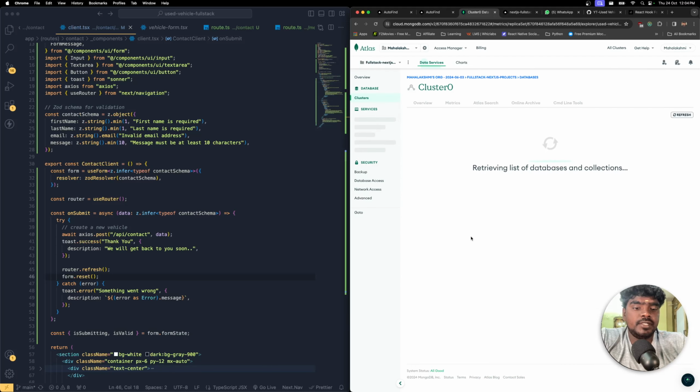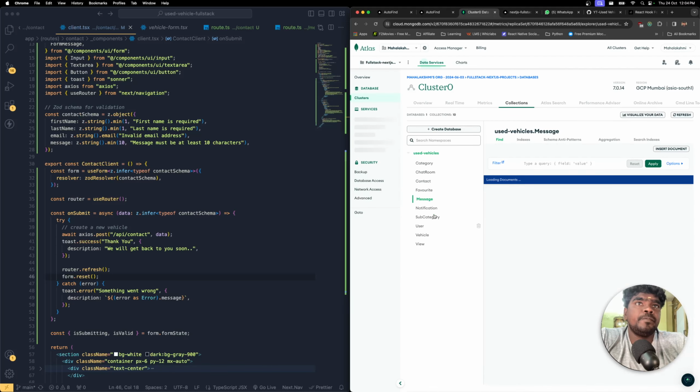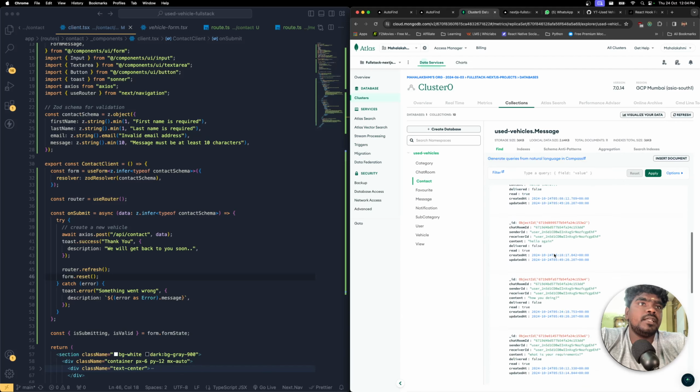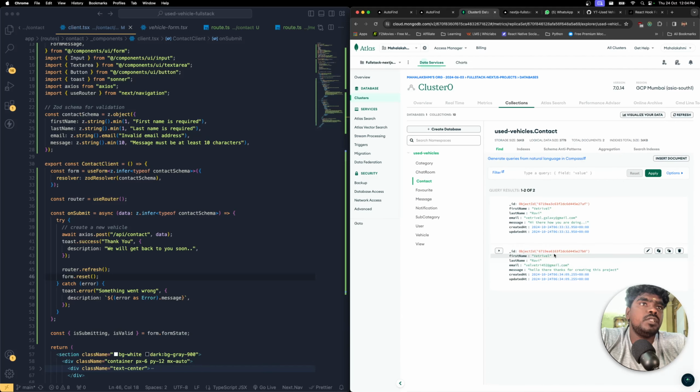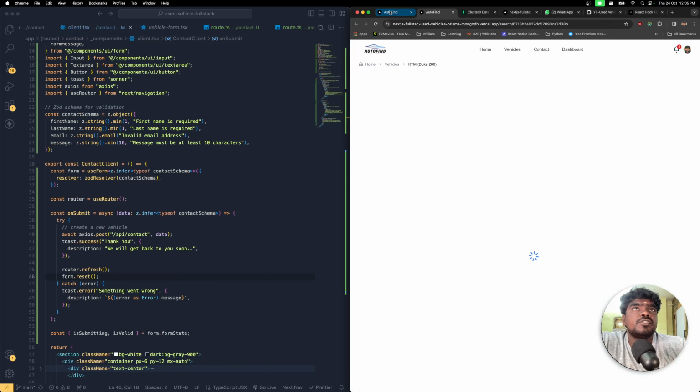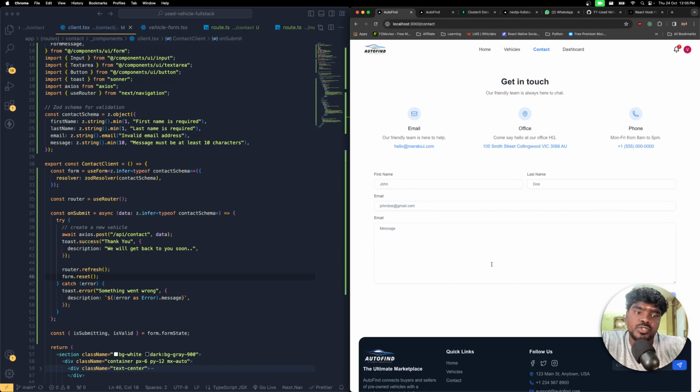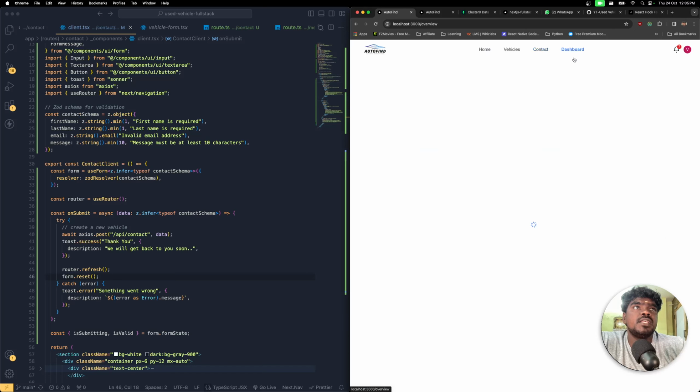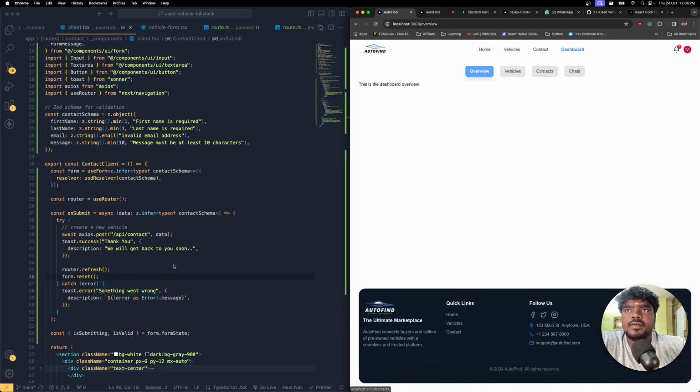Where is the chat? We have to see the chat. Yeah, so contact, and here we go. These are all the contacted messages. Yes, so we have these two things. Okay. All right, so now we know that the contact information is successfully saved, and all I have to do is fetch the details and display it in the contact section. So let's go ahead and do that now.